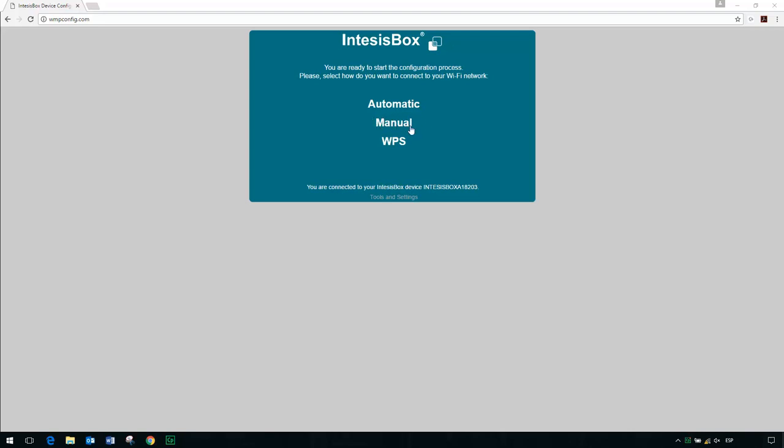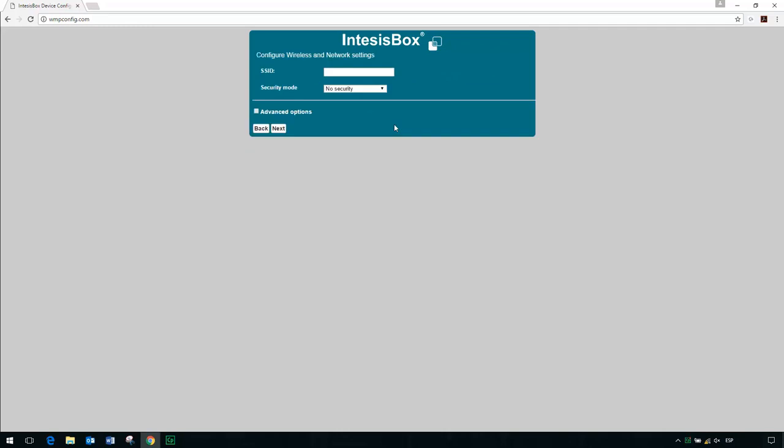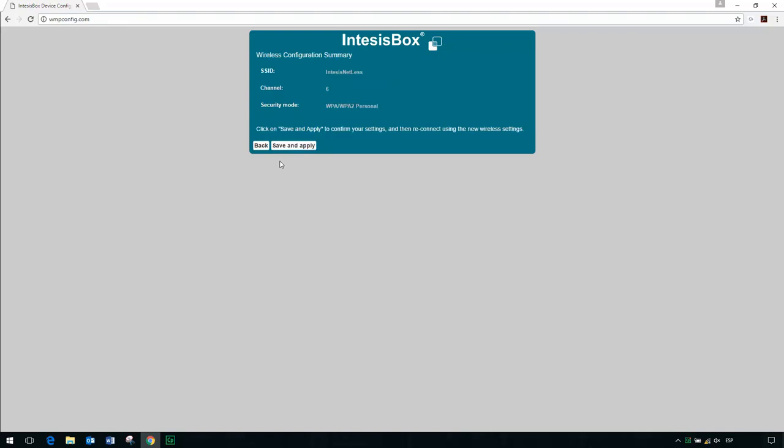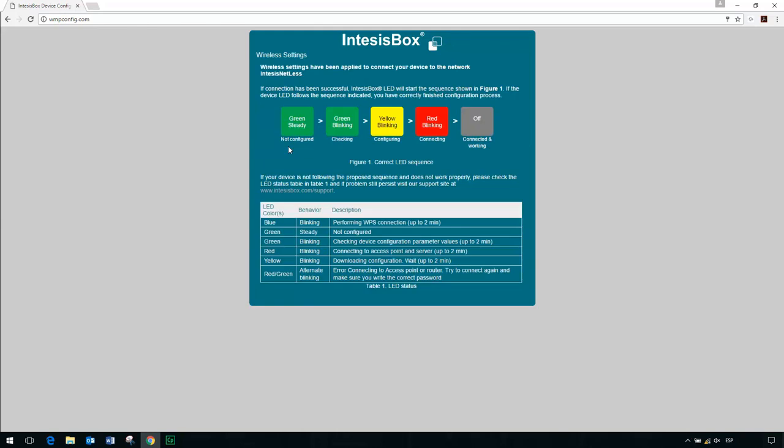You can use the manual option if you want to introduce the network details manually. For your information, this is a useful option when the connection to a hidden SSID is required. Here you have to write the SSID. In my case, I will use the same network again, Intesis Netless. Then select the security mode and enter the correct Wi-Fi password. Then press next, check that the network details are correct, and then press save and apply.